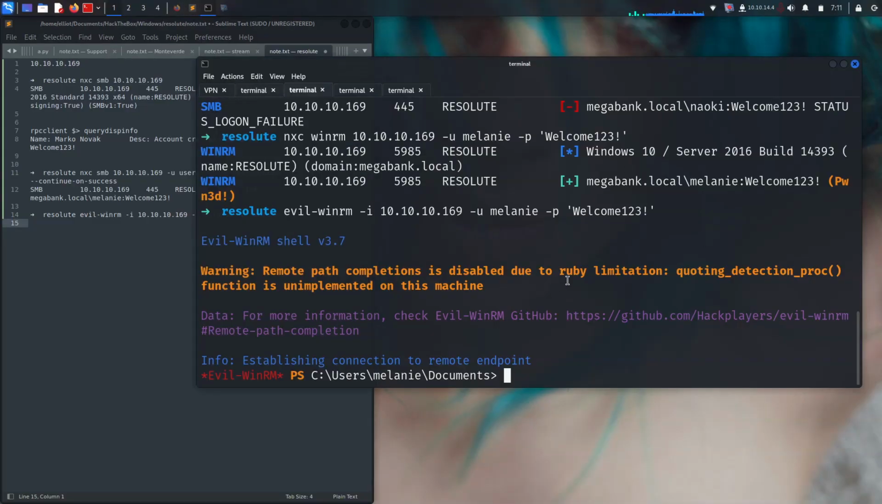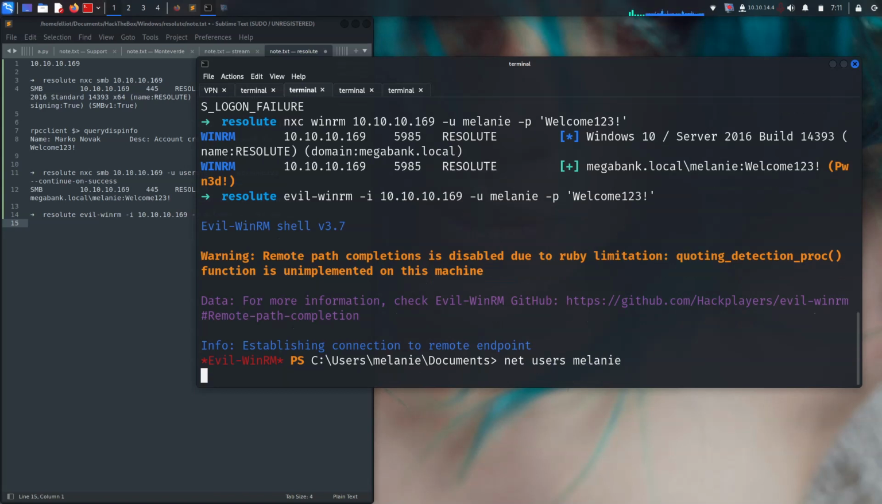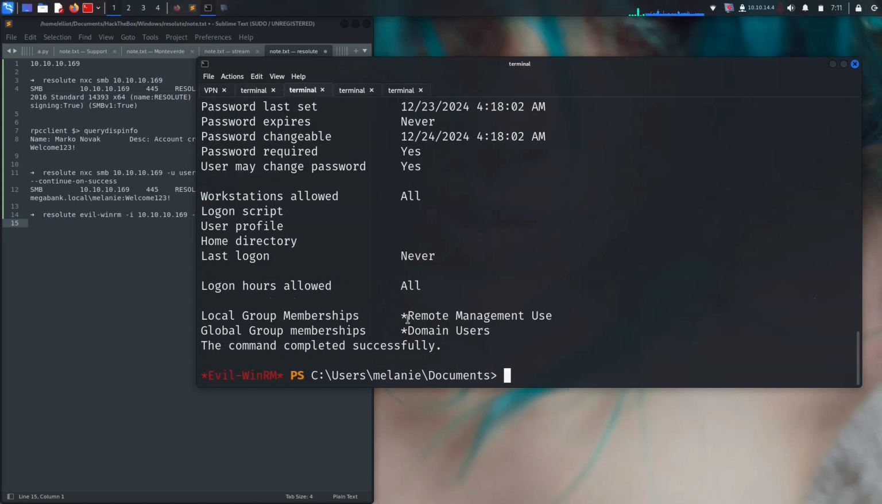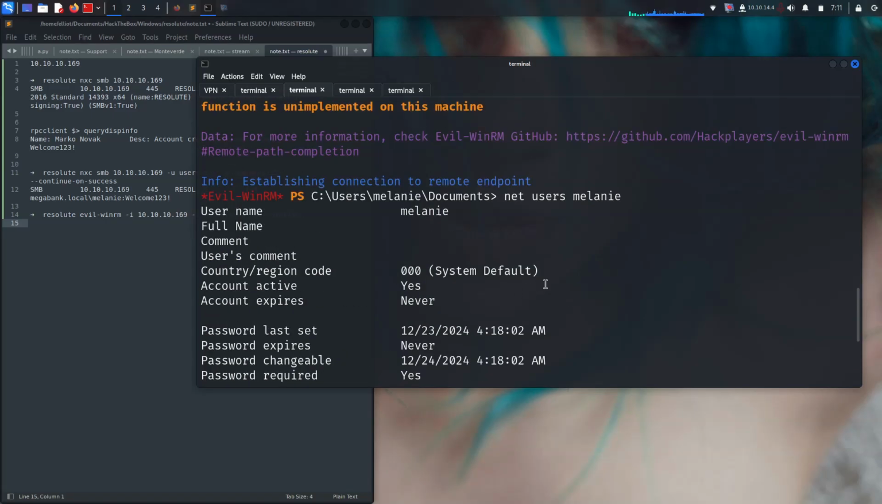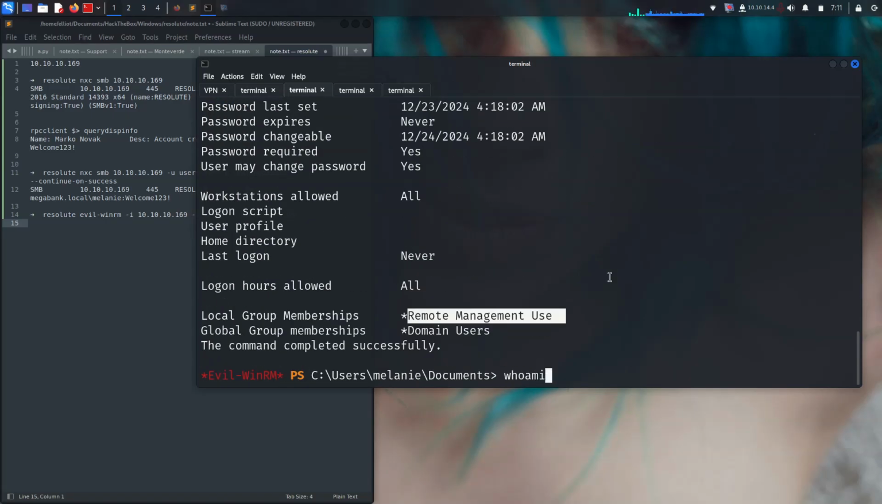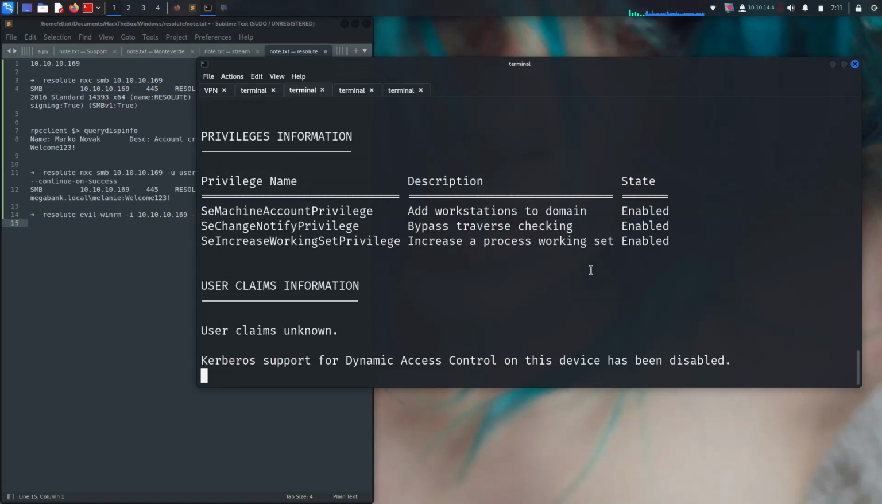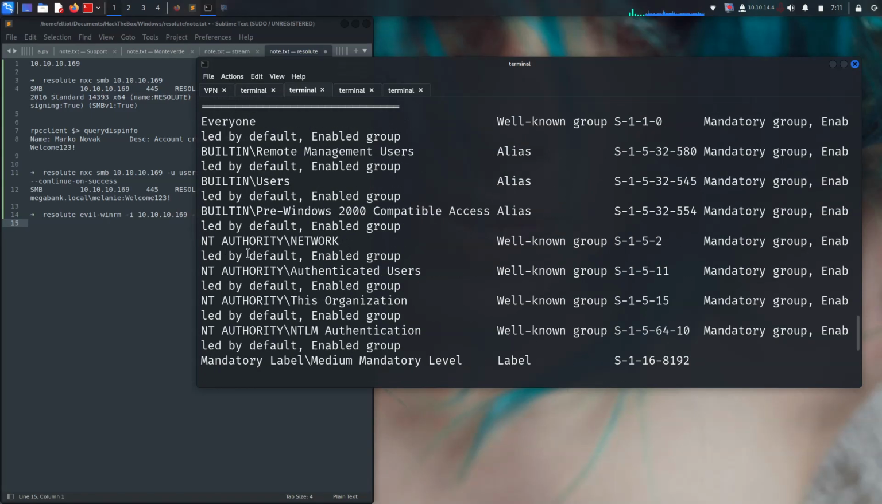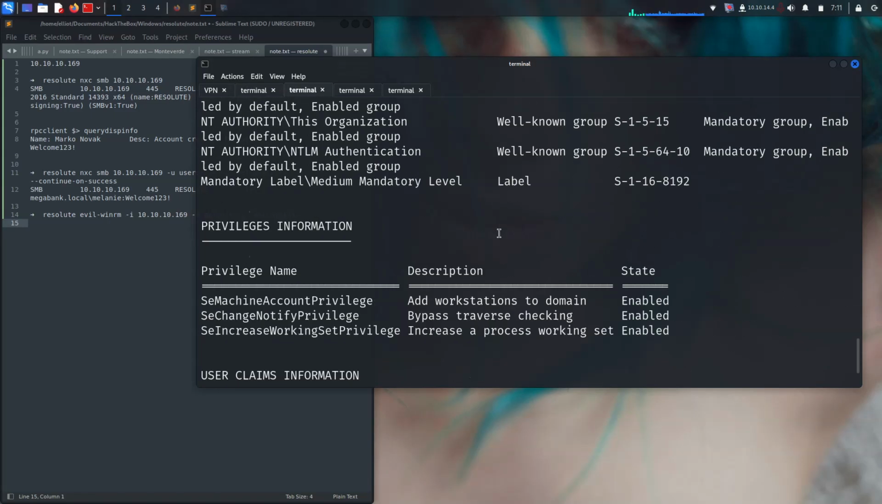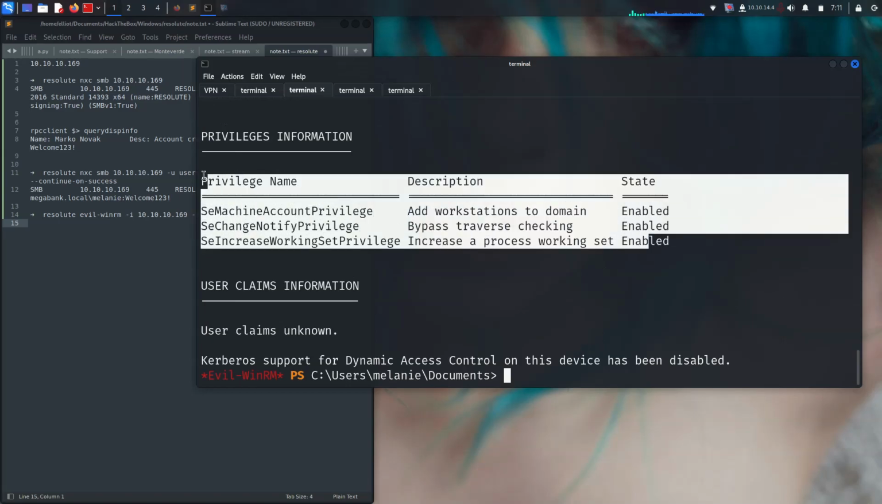So first of all, for analyzing here, I'm definitely using net user Melanie, and let's look: we are just a remote management user and domain user here. Whoami all, quickly. It looks like we are not in the administrators group, so a UAC bypass does not look possible. There is also no impersonation privilege.